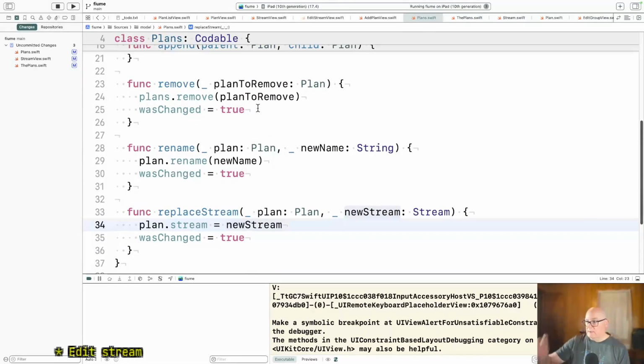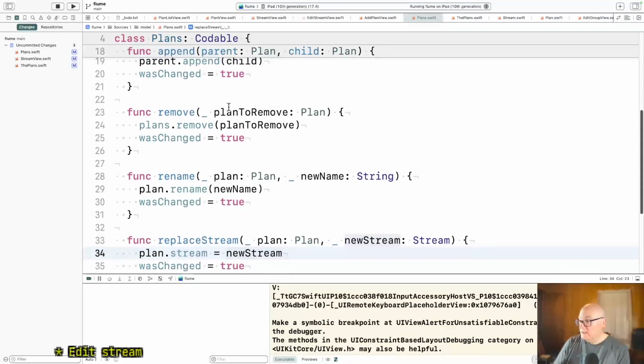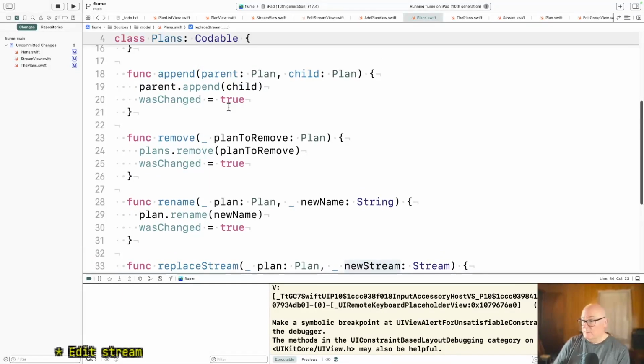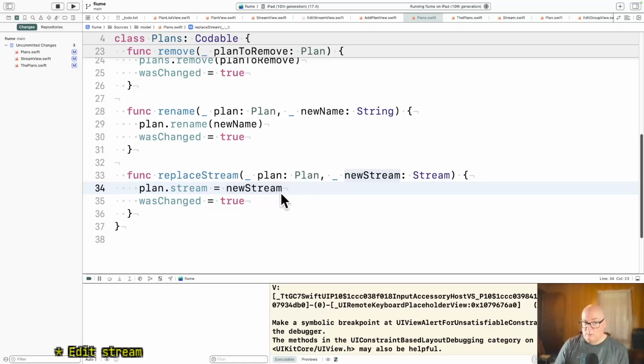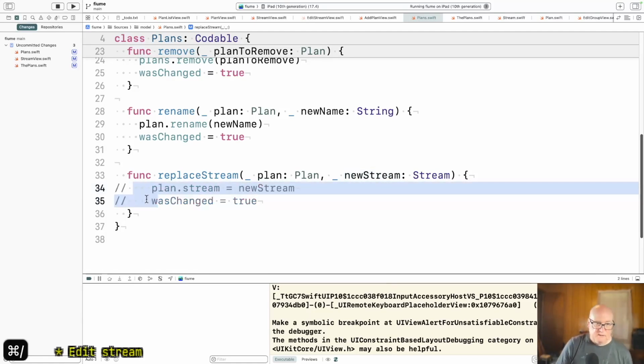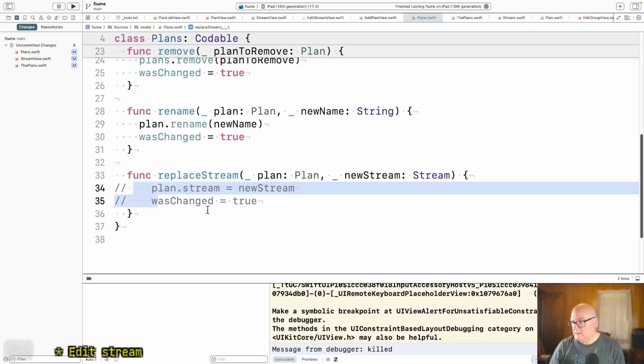It's deleting completely. So yeah, remove doesn't care what node it is. It just takes it out of the parent. This one is replacing kind of the contents of the node, but not the plan part. Okay, so I'm just going to comment both these just to make the test fail. I also have a method to replace stream step.